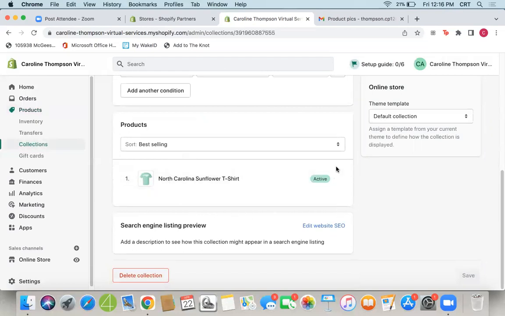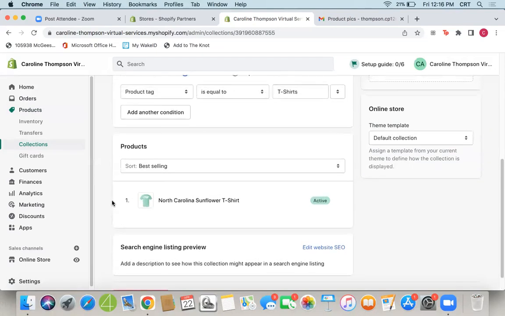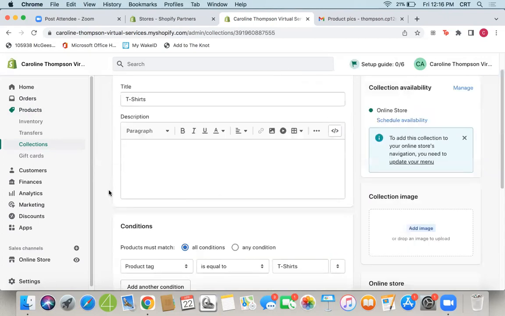But this is why we make sure to go back and check our work to make sure everything is showing up properly. So we don't do 10 products and then realize we tagged them incorrectly. So now that's showing up.